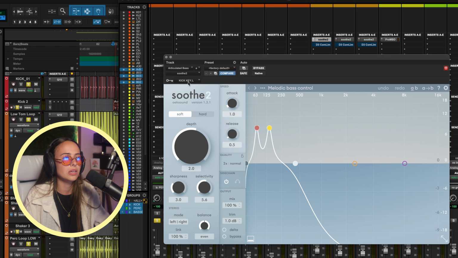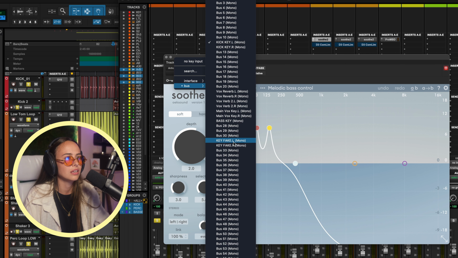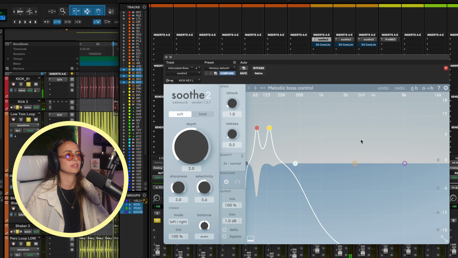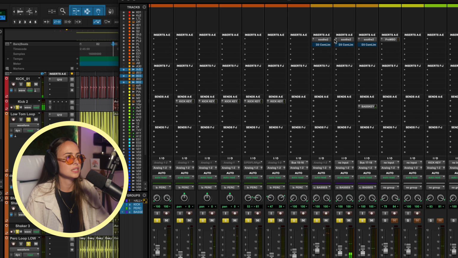Where the key is, you input your information of a key. I am doing the kick key left, right? And so I have this activated. Make sure you activate your sidechain, otherwise it'll be doing nada, right? I have 2 bands in the low end. This is kind of giving me that extra little bit of control, which is nice.